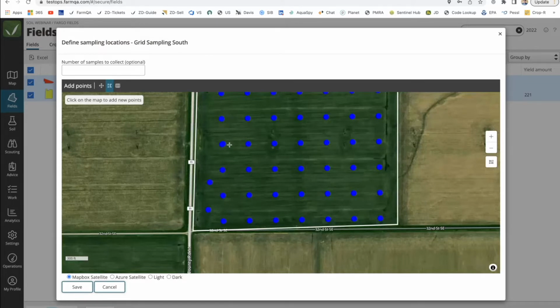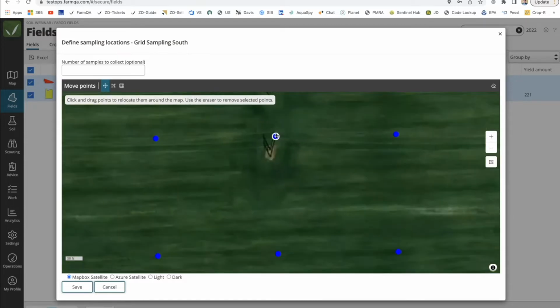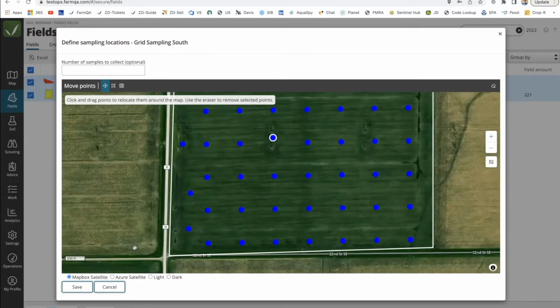So we could also adjust these, moving them laterally as well if we wanted to grab pins and place those or move them slightly. This might be a good example where it's close to a power line, so we're going to move that one north. So at this point, we can save that out.